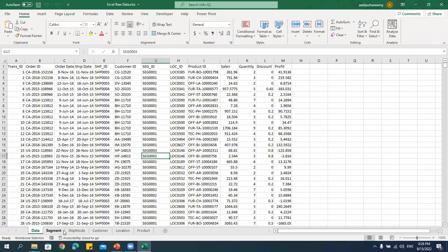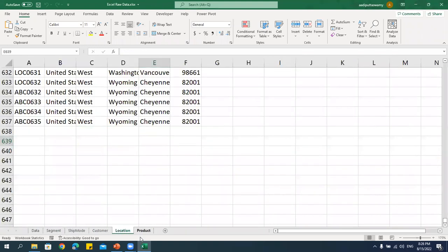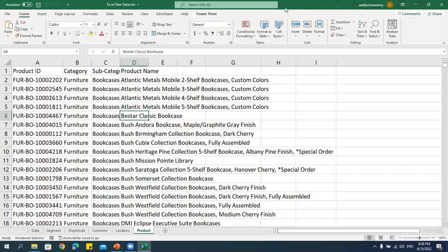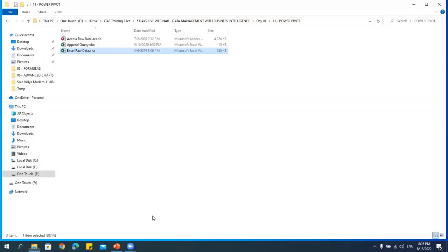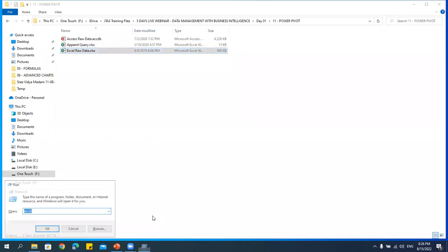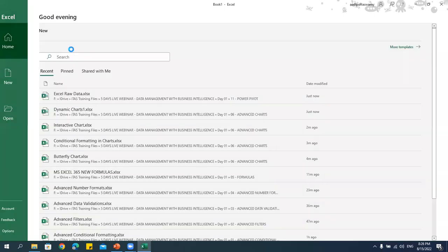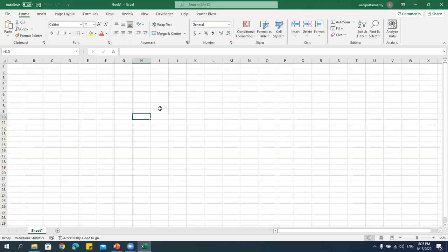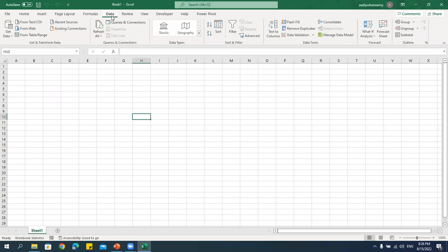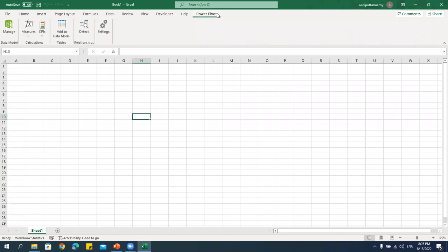How to do that? Let me just show you. I'm just showing you the data here. You can see that there is a lot of data here with different tables. Let me just close this. I'll open one Excel file. A blank Excel file I have opened. Go to this Data tab. Here I have this data modeling. You can see that there is one Manage Data Model, or you'll have a menu, Power Pivot. Here I have this Manage. Click on this.